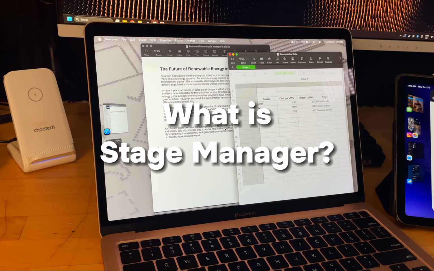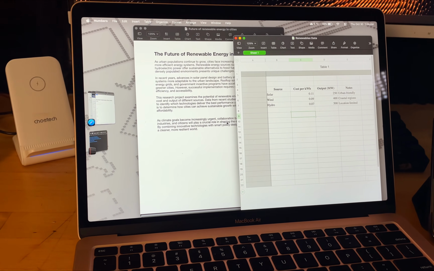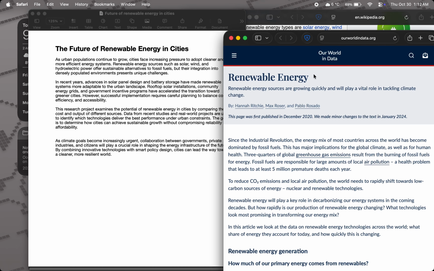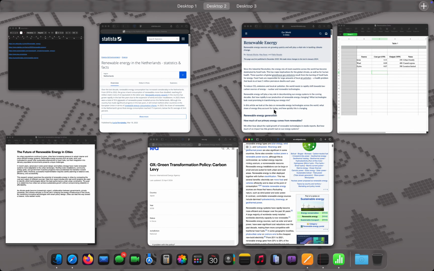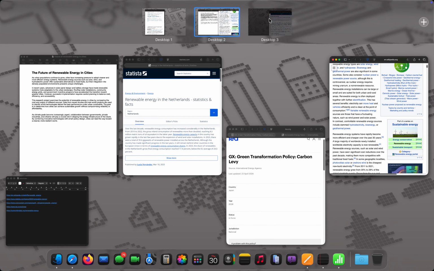So what exactly is Stage Manager? It's a new way to use your Mac or iPad that boosts productivity. Let's say you're working on a research project for university. Well, you're going to have a lot of things open, such as Pages, Safari tabs, maybe even Numbers and a calculator. Switching between these apps is going to slow you down. So you could use separate desktops, but there's a better solution through Stage Manager.